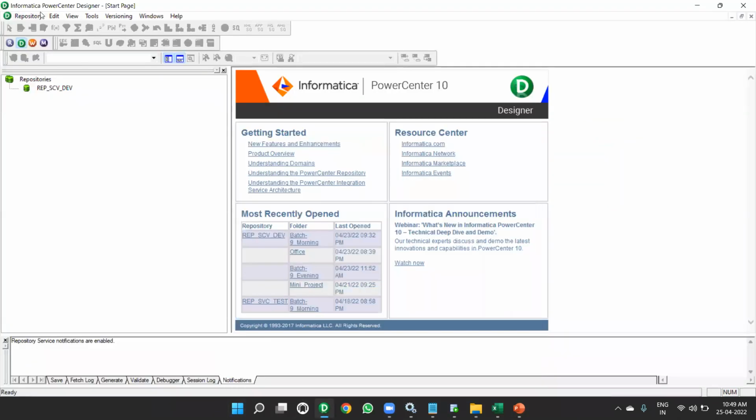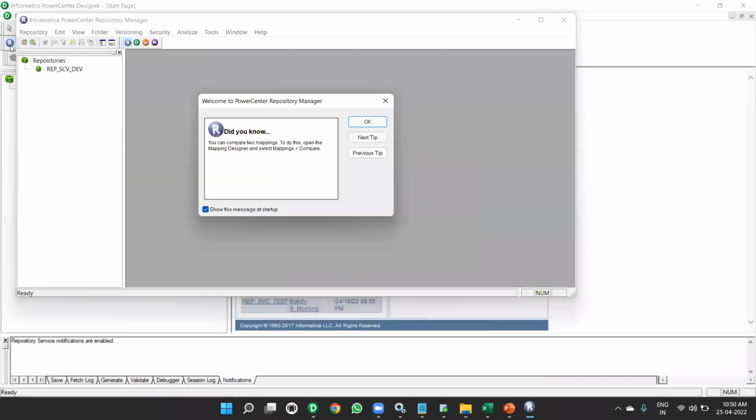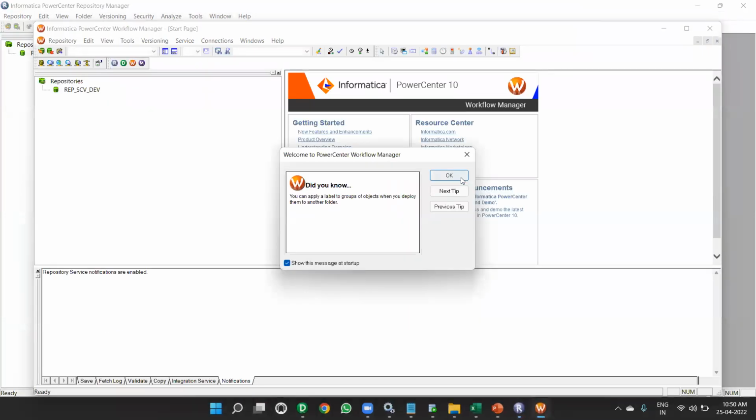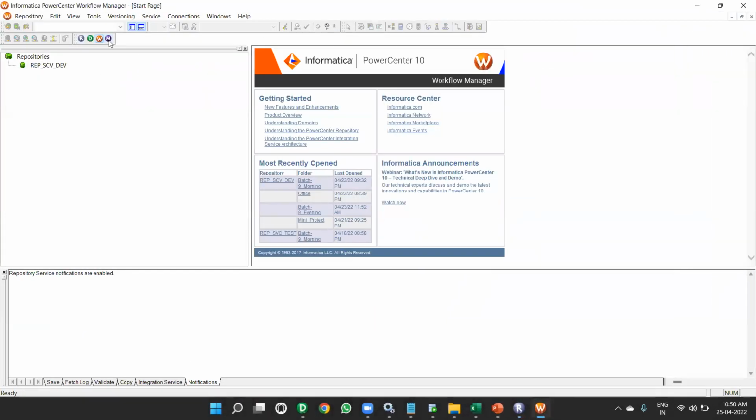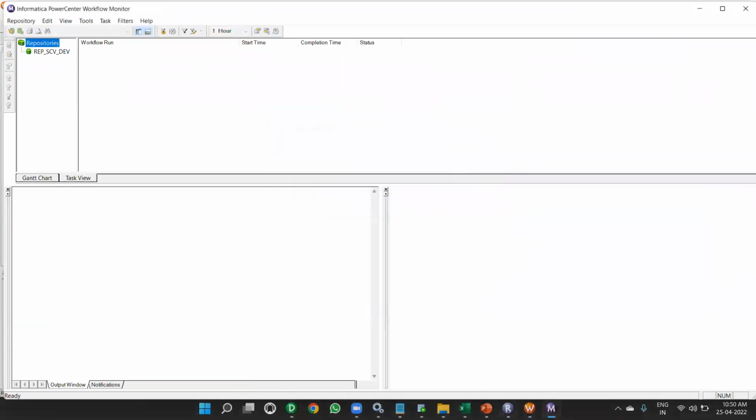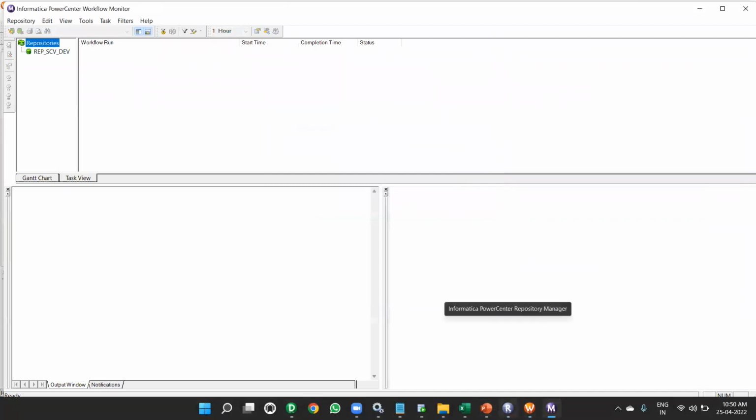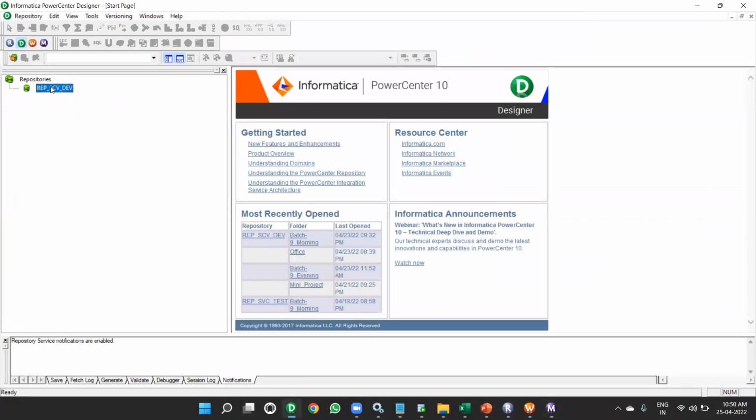I have launched Informatica PowerCenter Designer. Are you seeing R here? When you click on R, Repository Manager will open. Here W is there; when you click on W, Workflow Manager opens. When you click on M, Workflow Monitor will open. So the tools are Designer, Workflow Manager, Workflow Monitor, and Repository Manager. Either you can go to Start, or you can connect to the repository from here. Now I have opened PowerCenter Designer.